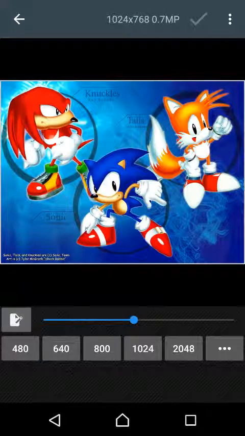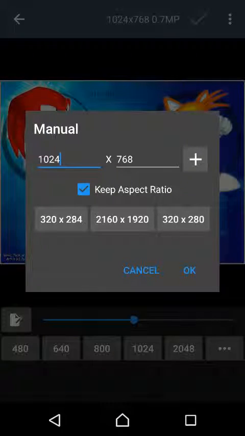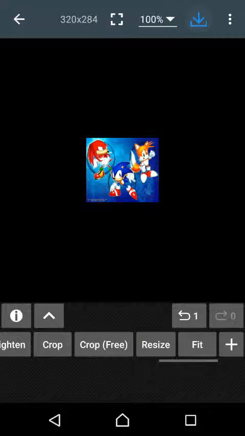Then you will see this little thing. Just click on that little paper with note. Now, you'll get the option of these three. Just choose the 320 by 284. Click that, and okay. Now just click this check mark.